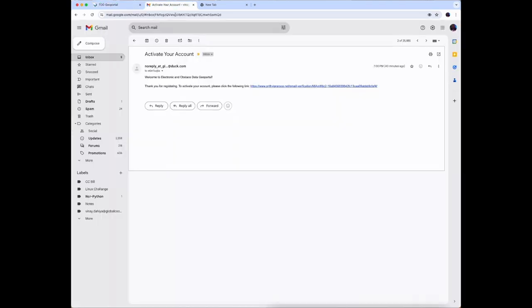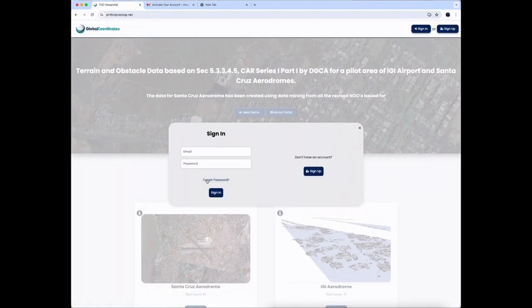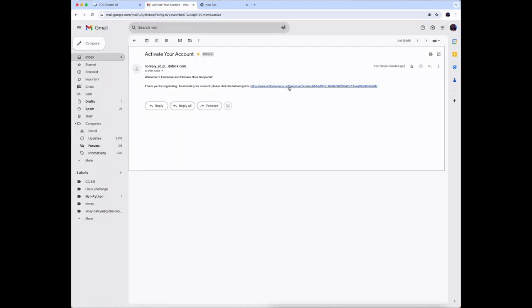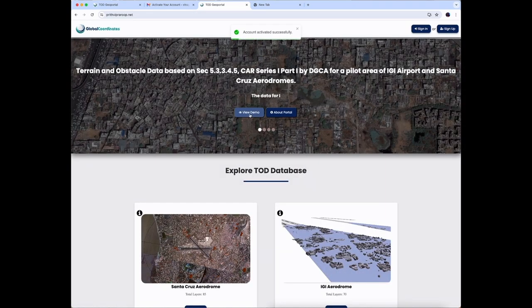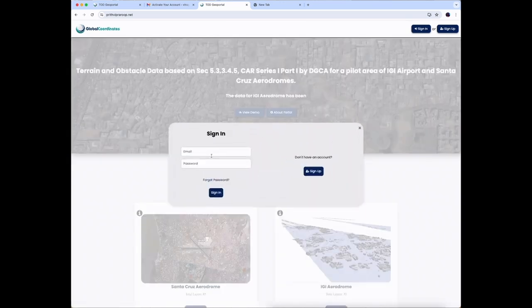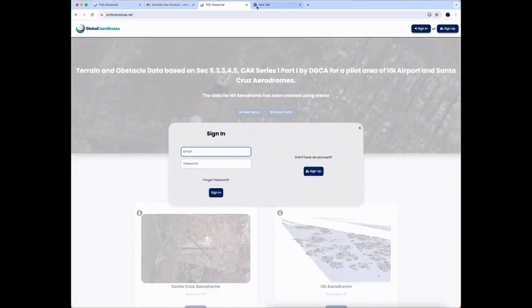So an email has been sent to you. If you open your account, you will see an email looking like this: Activate your account and welcome to eToD data. And then once you click that link, it will take you to the portal where your account will be activated, and then you will be able to go and log in to the eToD website.